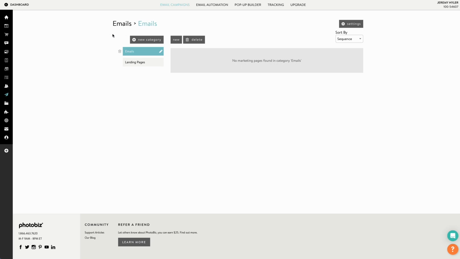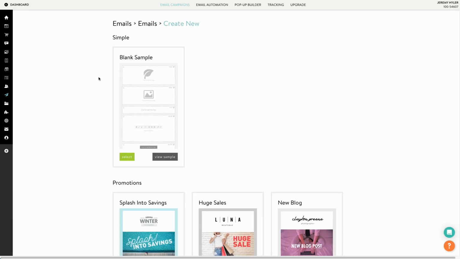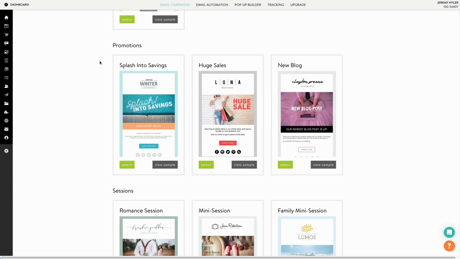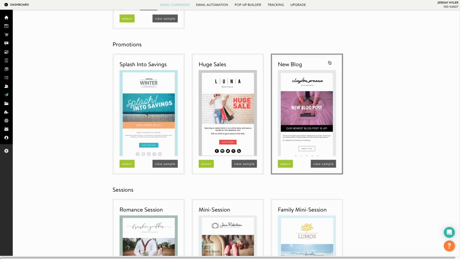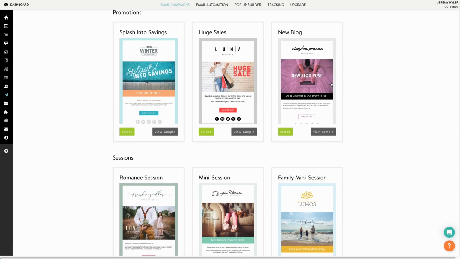So when you get to the email campaigns, you'll see you have the ability to create new categories, and you can just create a new one, or you can just start one right here. When you want to start a new one, click on New, and you can choose from a simple blank one, start from scratch, or you can have something that's pre-built. So you see that we have these designs that are ready to go that you can modify however you want to, you can take a look at the sample.